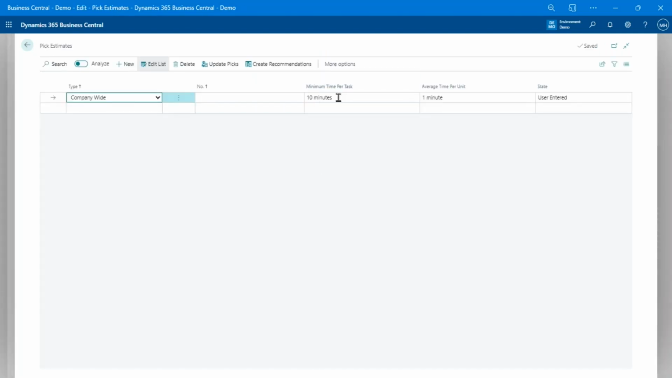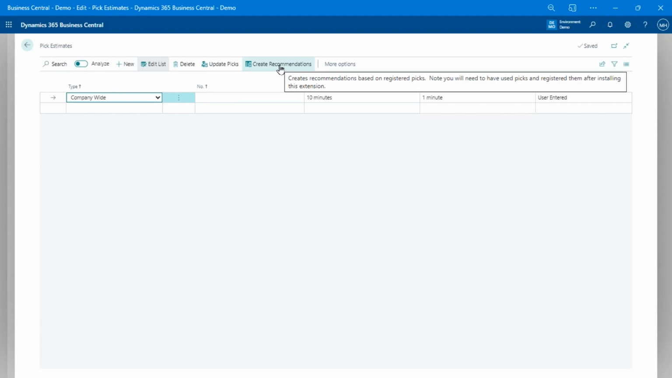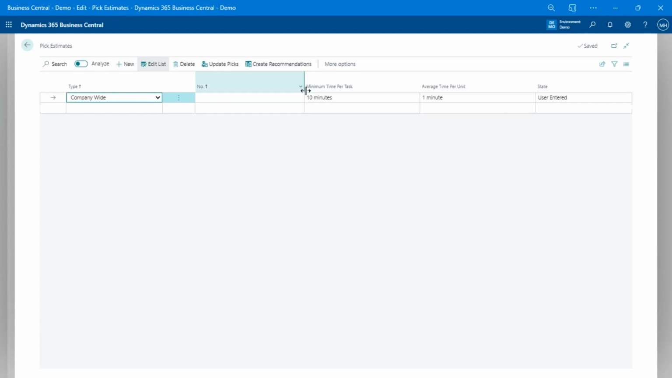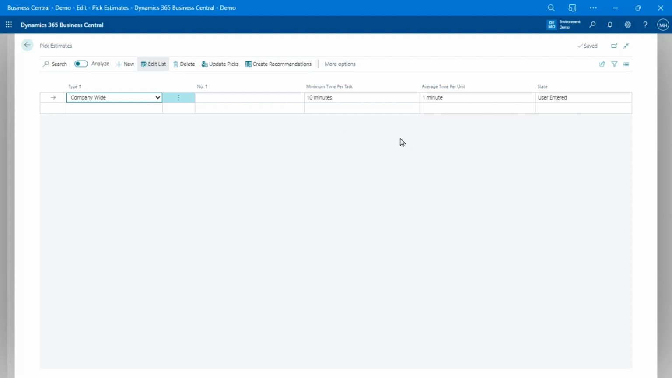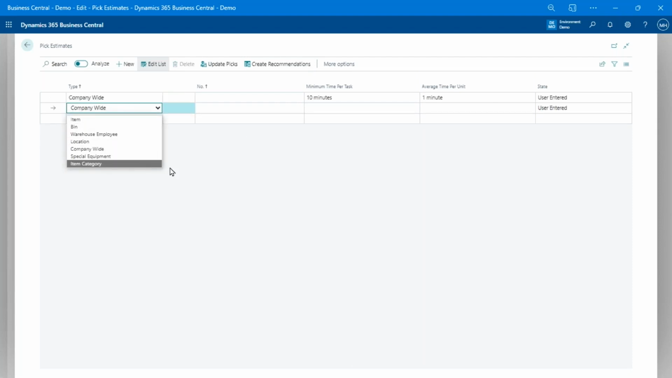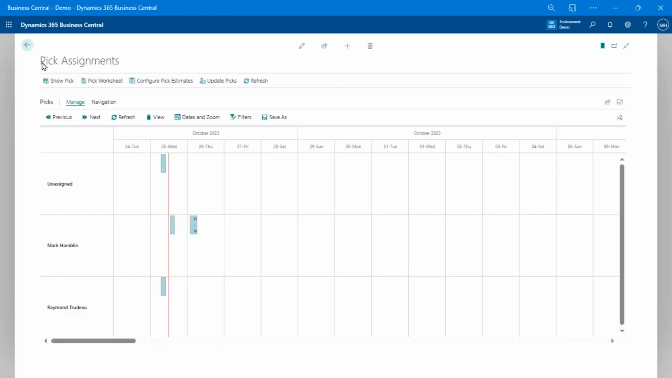And the time frame it estimates for that pick is done through this pick estimates. So I say a pick is at least 10 minutes, and every item that we pick is going to take 1 minute. But the cool thing about this is it's got this create recommendations, where if you've installed Graphical Scheduler and you've registered a bunch of picks, it'll zip through those and figure out how long it actually takes you to pick stuff. And it'll set that timing here. And by the way, per user as well, per employee, if you want. And it'll come in and give you an estimate of how long each pick takes.